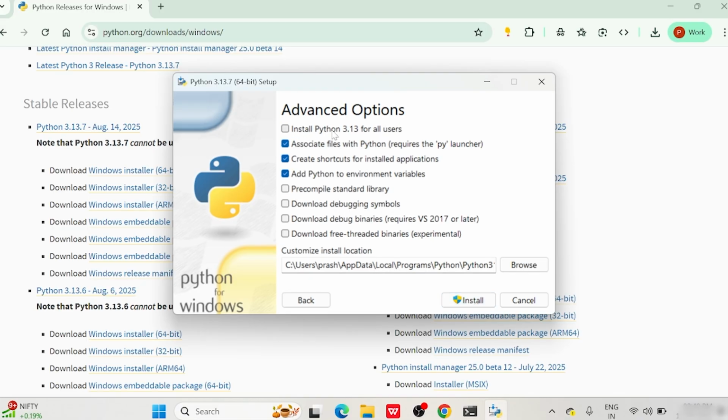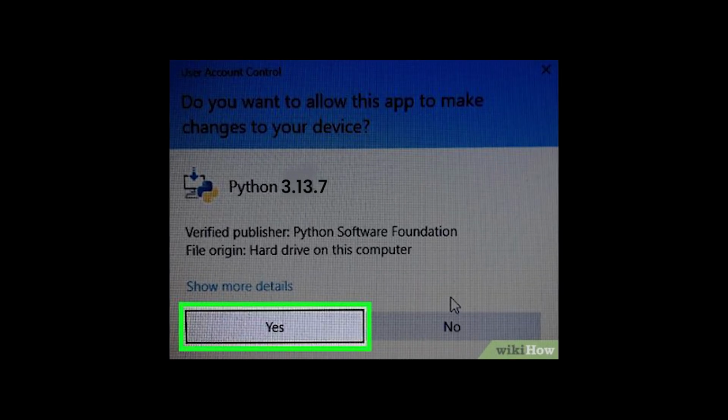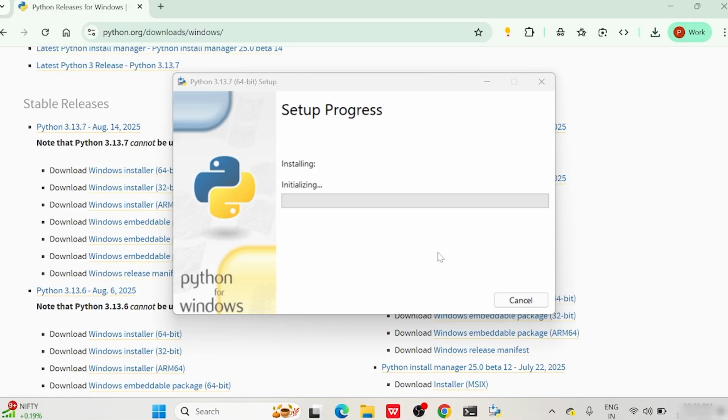Here you will get the option to install Python 3.13.7 for all users. Make sure you click this button as well. You will get a pre-compiled standard library and some pre-installed modules as well. Now, if you want, you can change your path, or I can just keep the default, where you will be able to install all these dependencies in your C drive, right? So I'll click the install button, and here it will ask for permission to allow. You just have to click yes. Now it will start the installation process. It might take some time, so let's wait for that first.